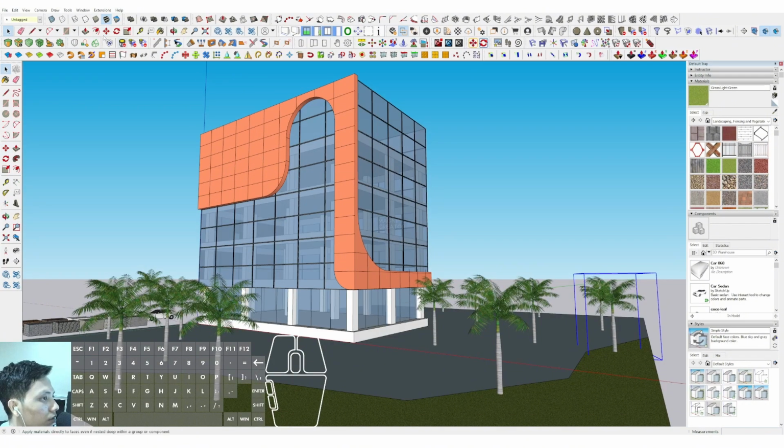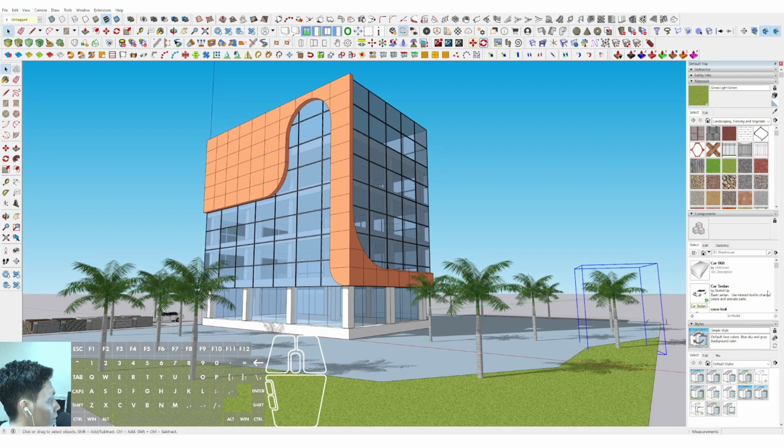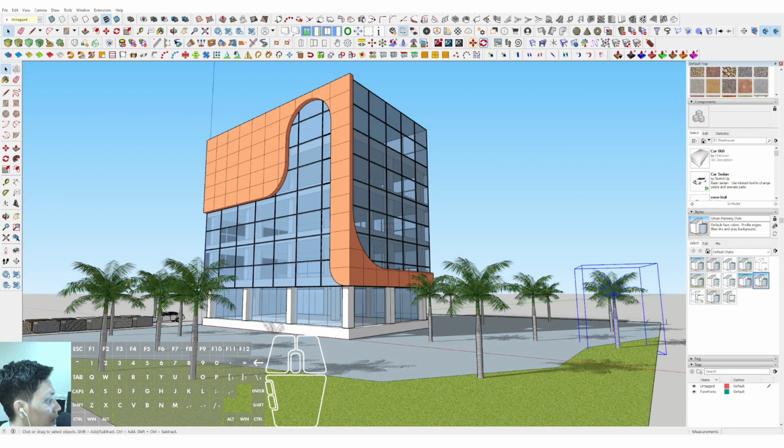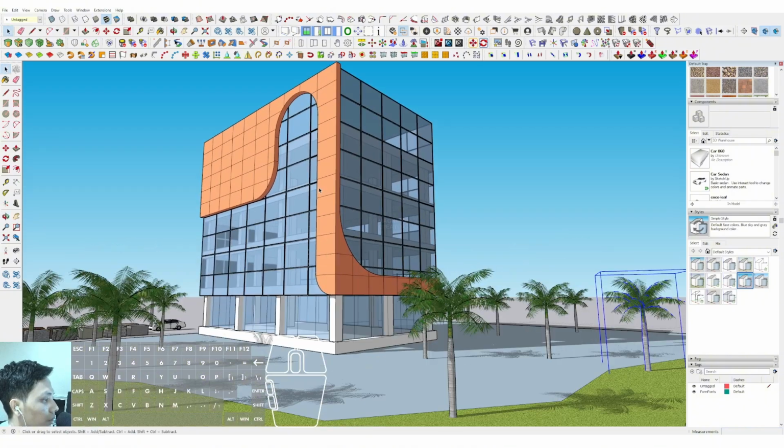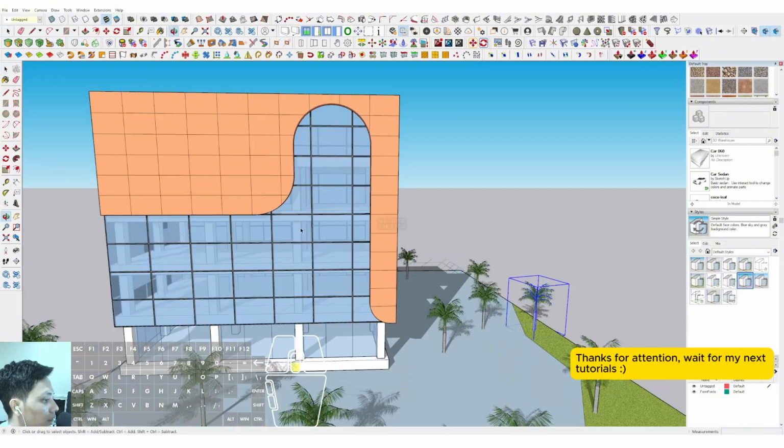And now we can activate the shadow. Okay, we can activate the shadow. Now we can choose the appropriate background color in here. So I think it was appropriate background color, and it's done.